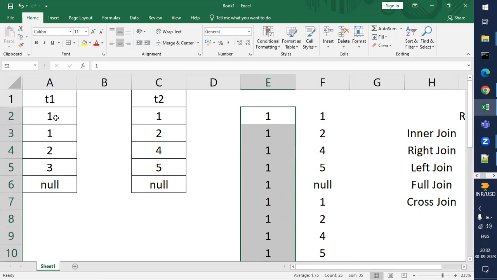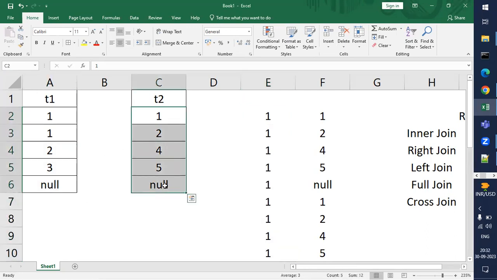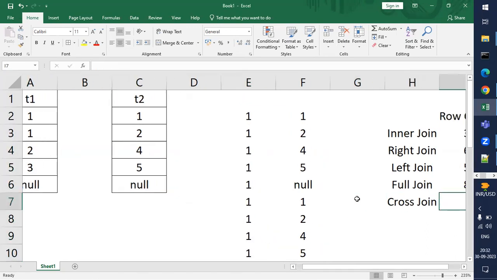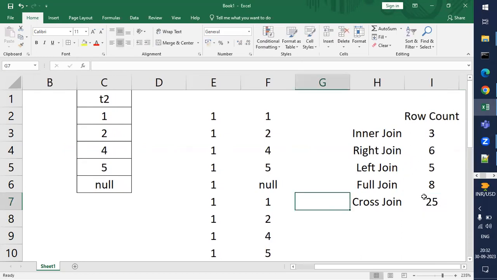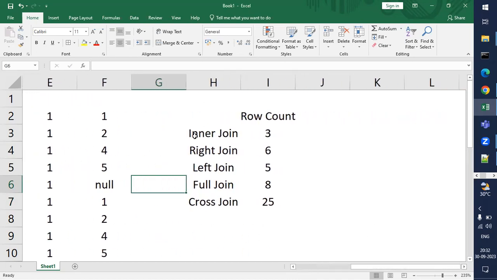You can see here we have 5 rows, and here we have 5 rows. So 5 into 5 comes to 25 only. So what is the row count of the cross join? The row count of the cross join is 25. This is what the interview will ask you. We'll validate how this works in our query.